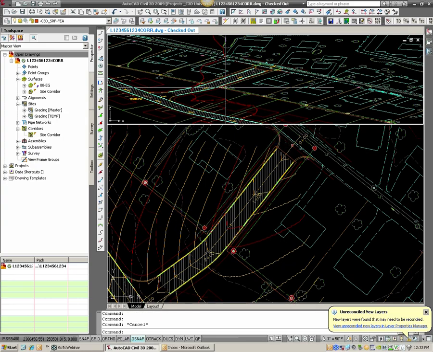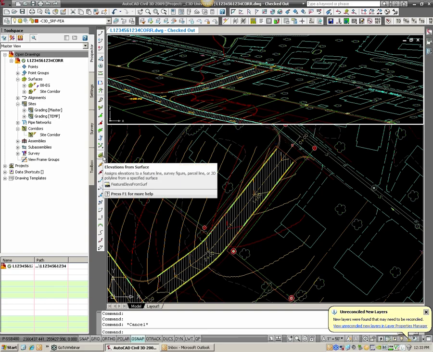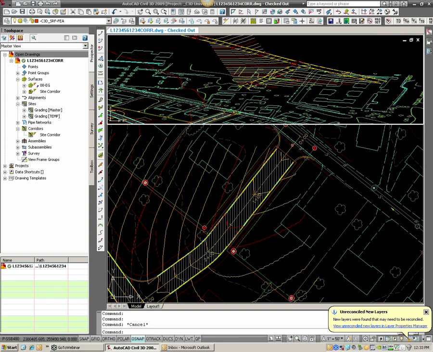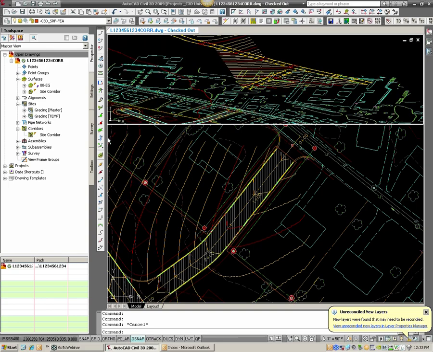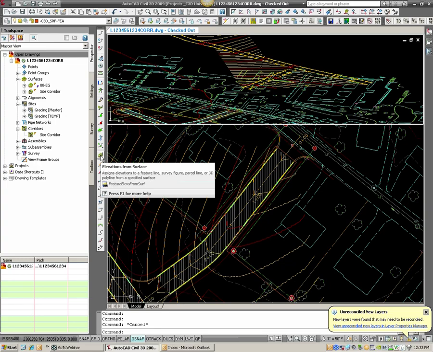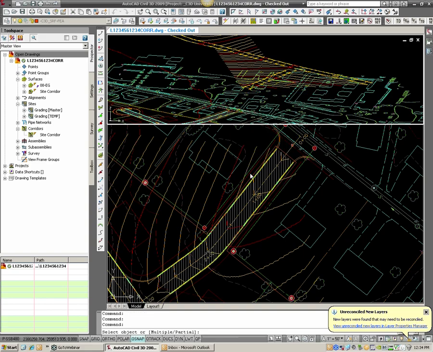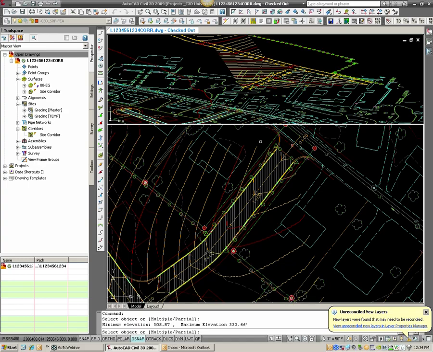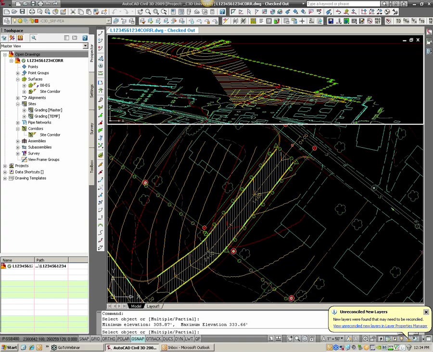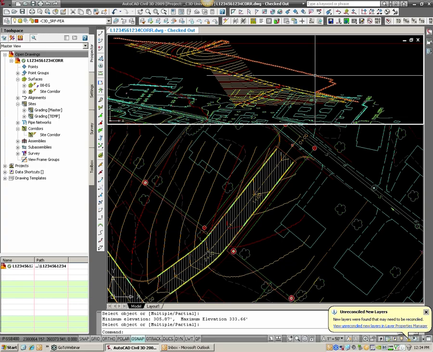So it's still at 0 elevation, and I want to bring that up and drape it onto the existing surface. So I'm going to use this Elevations from Surface tool in the feature line toolbar. It asks me to select which surface, and I'm going to say my EG surface. I'm not going to check Insert Intermediate Grade Breakpoints, and I'll tell you why in a second. I'm going to hit OK and select that feature line, and you can see it brings it up to elevation and drapes it onto my EG.